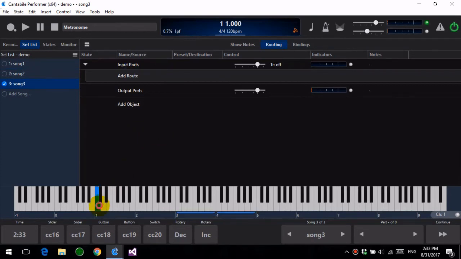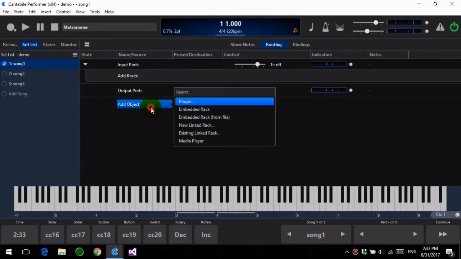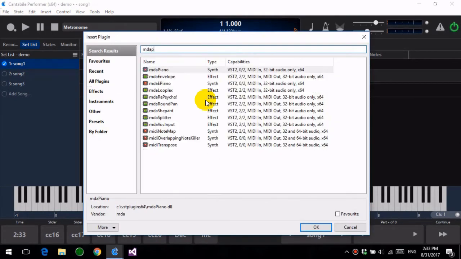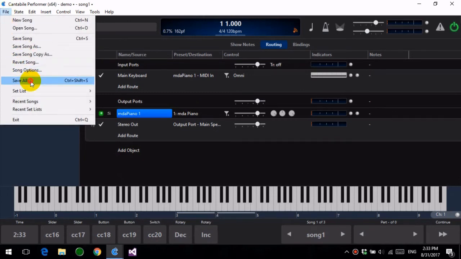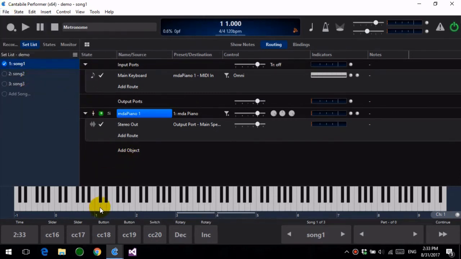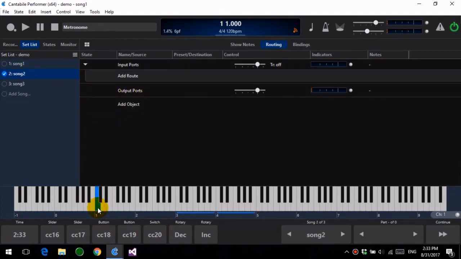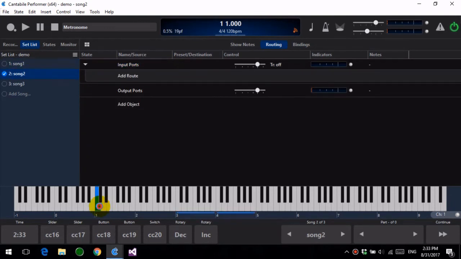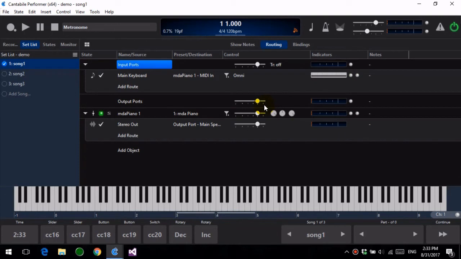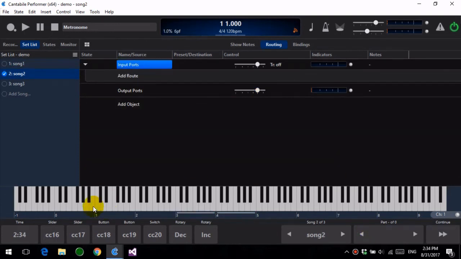Okay, now there's one catch to this, and that is, how do we stop these notes from actually playing a sound? So let me just put a plugin in here, just something quick. And let me save all of this. And so you'll see now if I press D1, you'll hear the note as I transition to the next song. Okay, so we don't really want that.